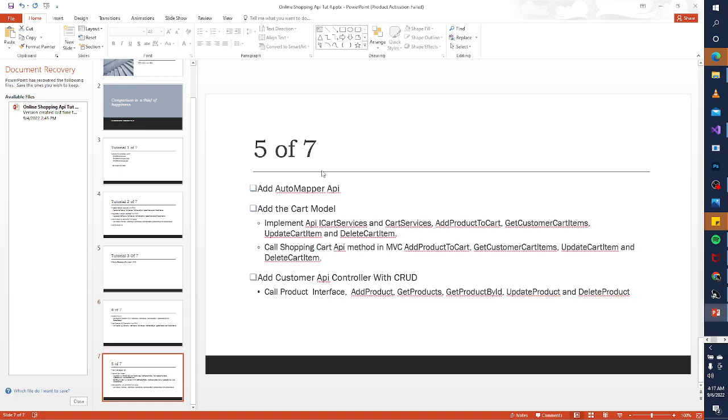So today what we're going to look at, we're going to add AutoMapper, and then we want to add a cart model to allow us to obviously add those products onto a shopping cart. And then lastly, we want to add a customer API that will be linked to the cart items. That will allow us now to go to the checkout process on our next tutorial. So let's dive into it.